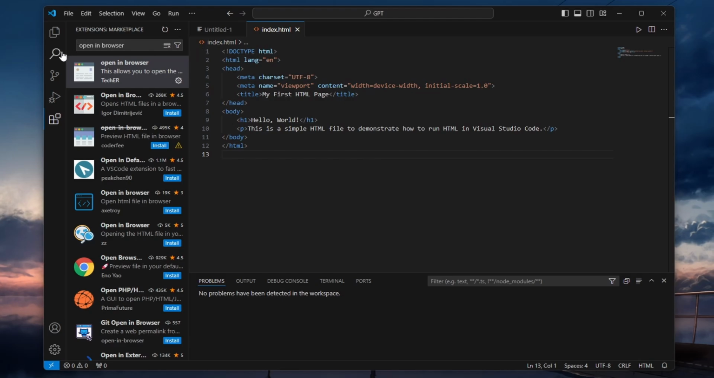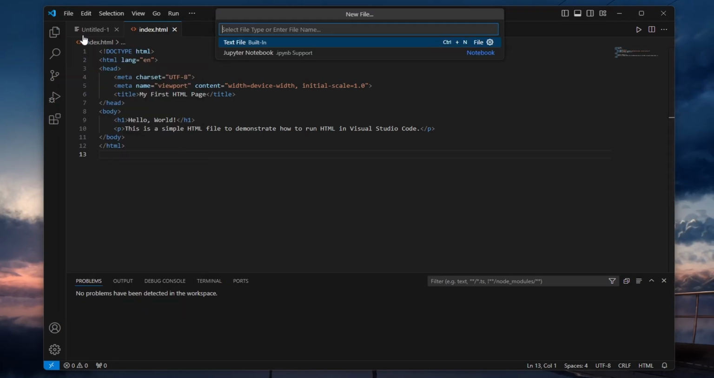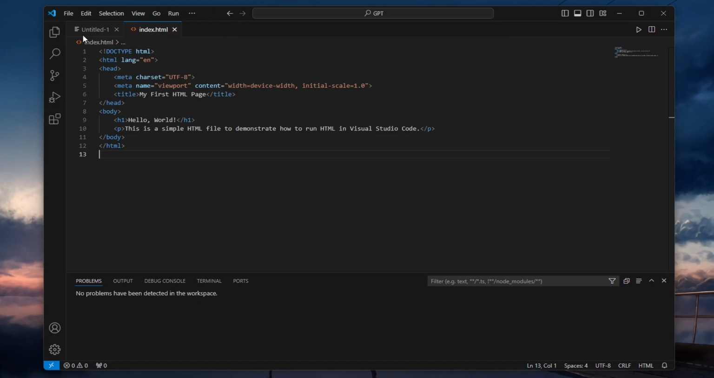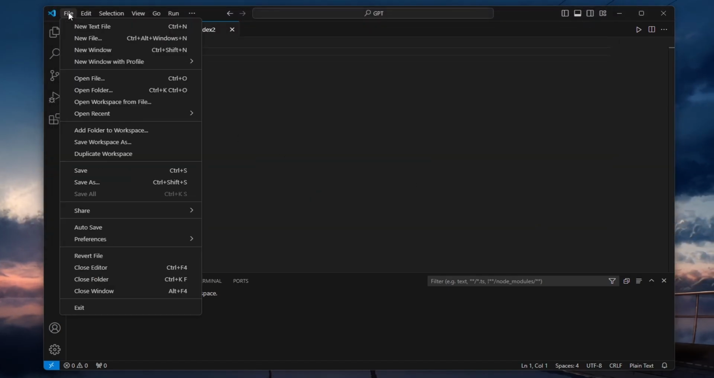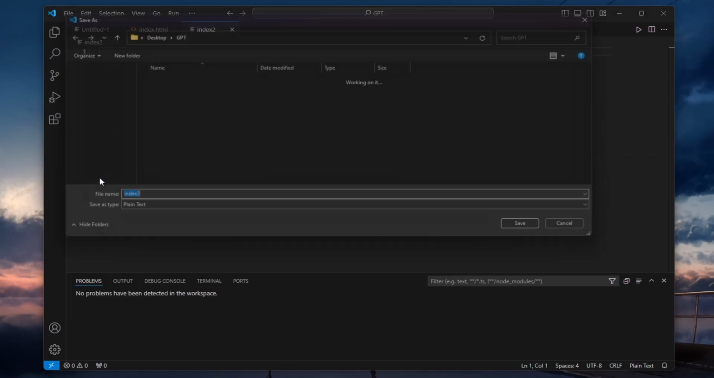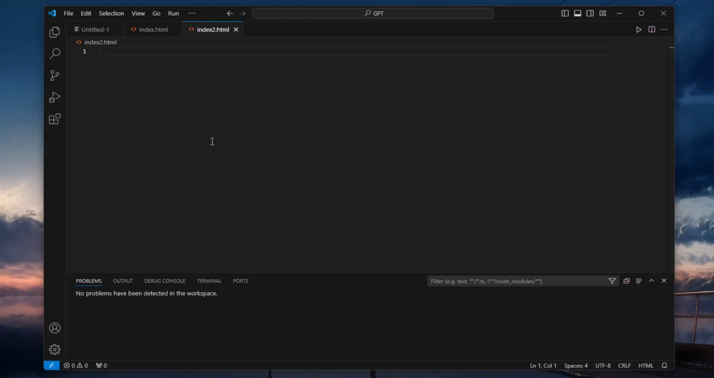Once the extension is installed, we can create or open an HTML file. To create a new file, click File in the top left corner of the window and then select New File. Then, save it as index.html or any other name by clicking File, Save As, and typing in the name with the HTML extension. You can also import an existing HTML file by clicking File, Open, and locating the file on your system.